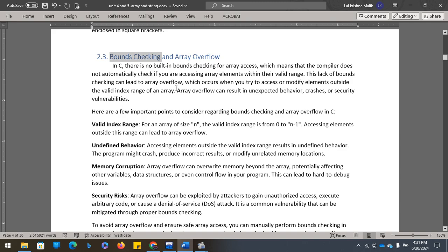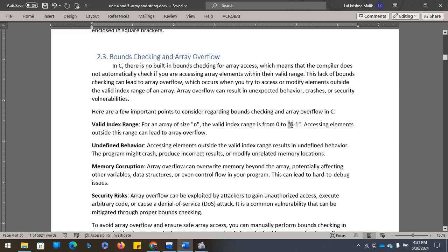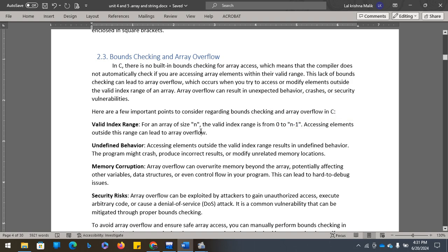We know that an array starts storing values from location 0 and goes up to the given value minus 1. If n is 5, it goes up to 4. If n is 6, it goes up to 5, and so on. Now what would happen if you give a value less than 0, or more than n minus 1? How do we control that?